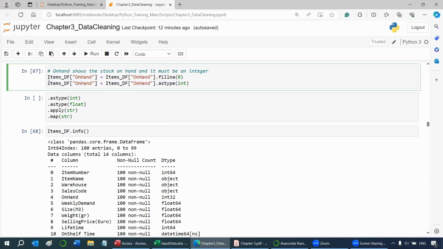There is one important note here. Whenever you want to use the astype function in Python, you need to make sure that there are no null values in that column. So before using the astype function in Python, you should always fill null values with some quantities. So as you see in the previous step, I fill null values in the on hand column with 0, and then in the next step, I change the type of data on hand to the integer format.